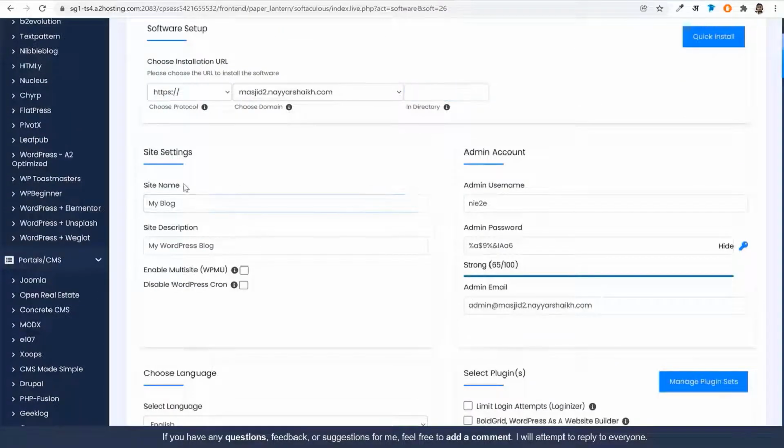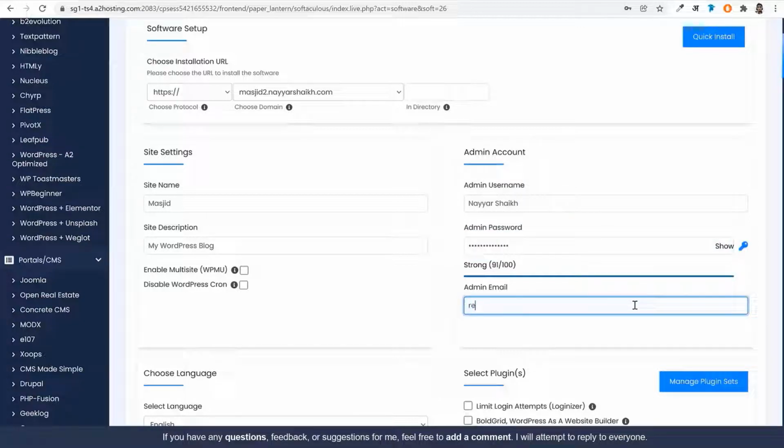Then after that, you have your site settings. So under site settings, you can give your website some name, and you can also describe your website. Okay. Then at the right hand side, you have admin account. So under username and password, something is already set for you. If you don't want this, you can delete it. Type in your own username and password. Okay. Hide this thing and type in your own password. Then after that, also delete this email and type in your own personal email address.